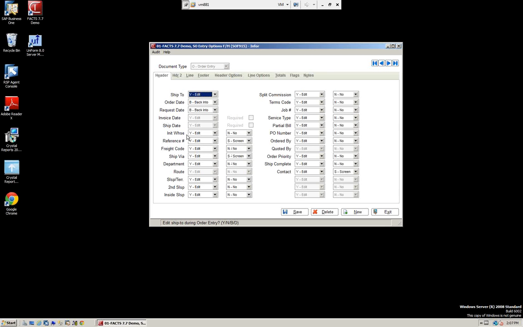So you can see here that the initiating warehouse is on the header, and we can see here that it is not a requirement. The default is the requirement. So we can see that we have it set to no. We can make it yes, which means that it's required for us to enter information in order to finish the order, and we can also put it on the screen. So we can see that the initiating warehouse is not on the screen, and the reference is on the screen.